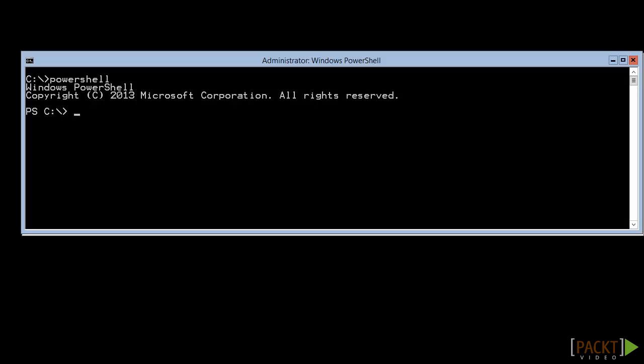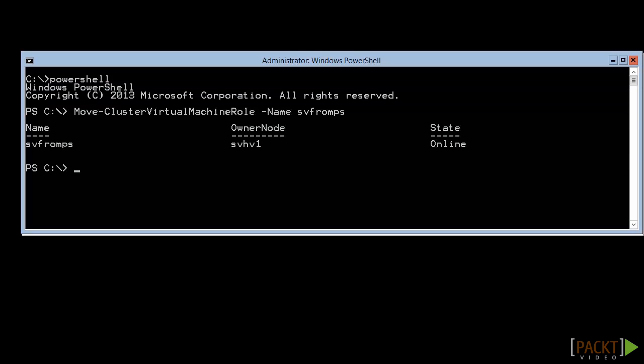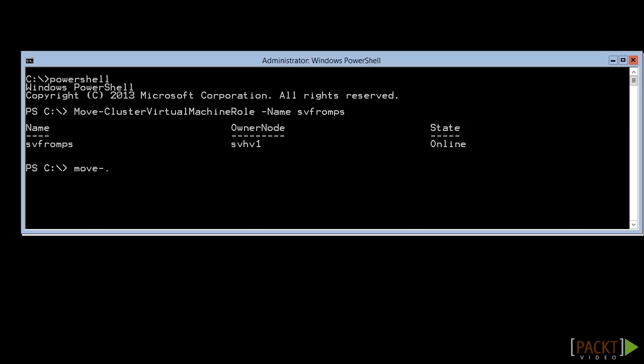To do the same in PowerShell, you can use Move-ClusterVirtualMachineRole. Specify the virtual machine with the Name parameter. You can use Move-VM. If the VM is turned on, it will automatically use live migration. You must specify a destination host with this parameter, though.